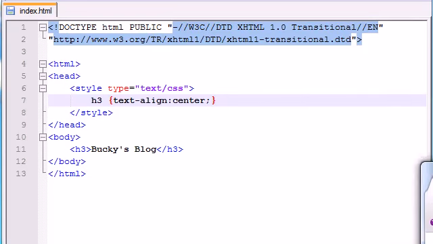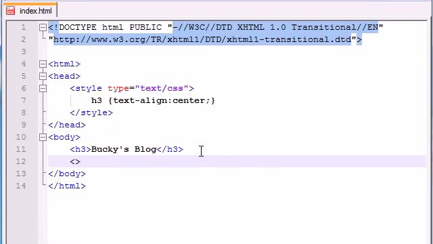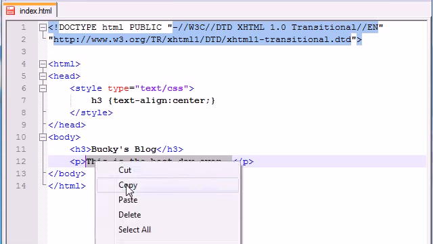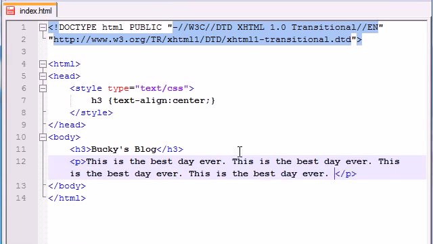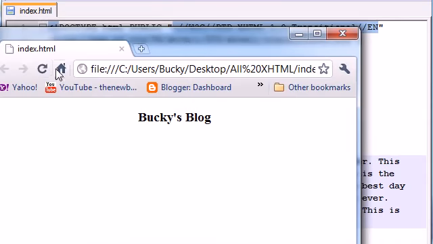Pretty sweet, huh? Now that we have a blog, let's blog about something. So I'm going to make a paragraph, and I'm just going to write, this is the best day ever. Let's paste this a bunch because I really want to get my point across that this is indeed the best day ever. I'm going to write it like 8,000 times. Let's save this and refresh.